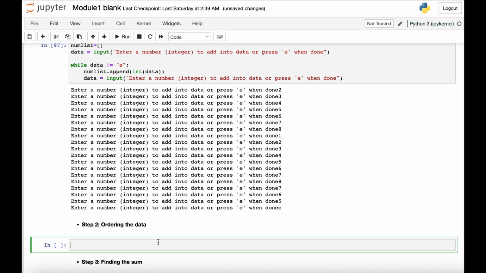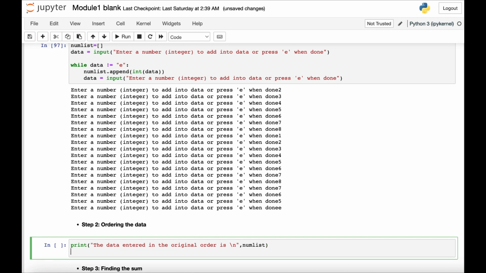The second step is we have to order the data. To order the data means we need to arrange it. So print the data entered in the original order is \n. \n means new line, and then num_list, whatever the list was.